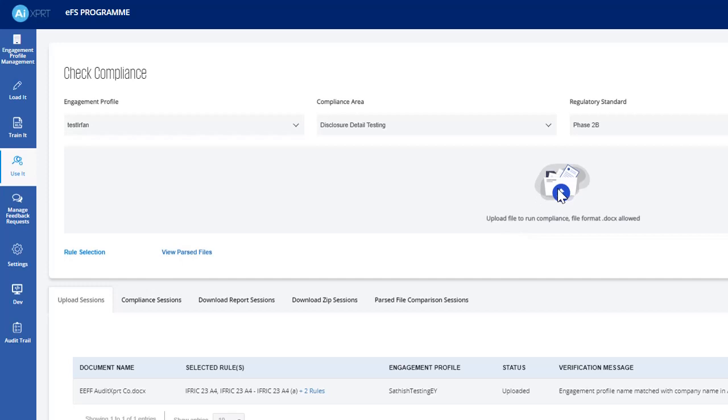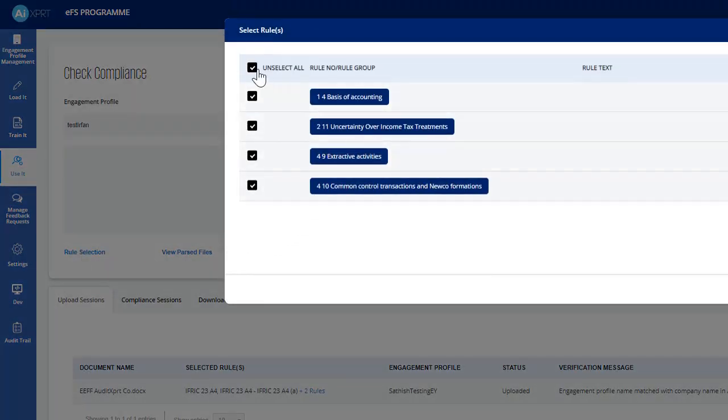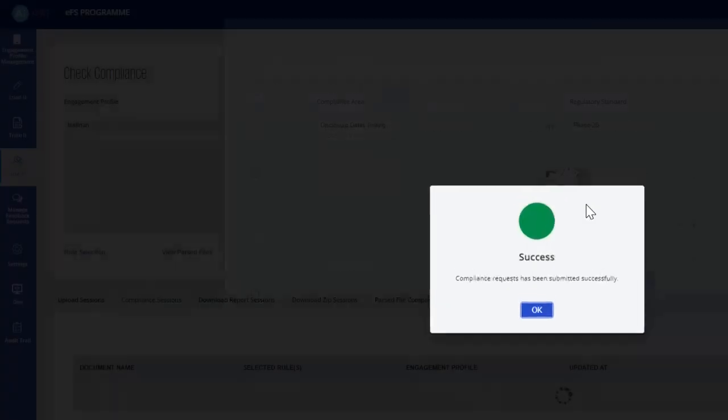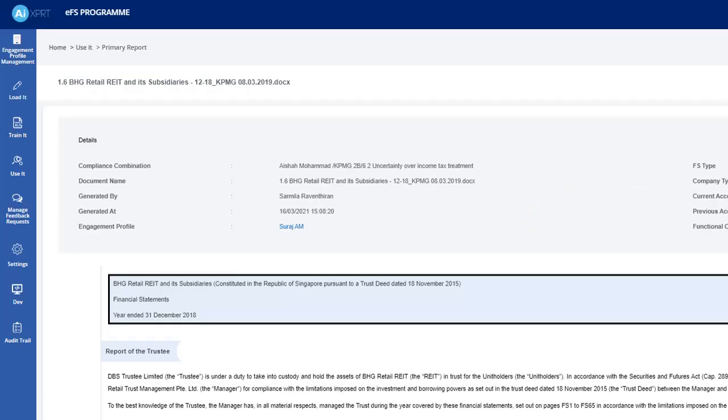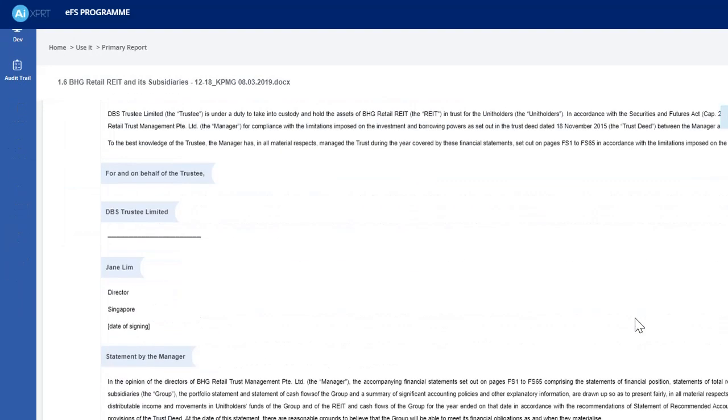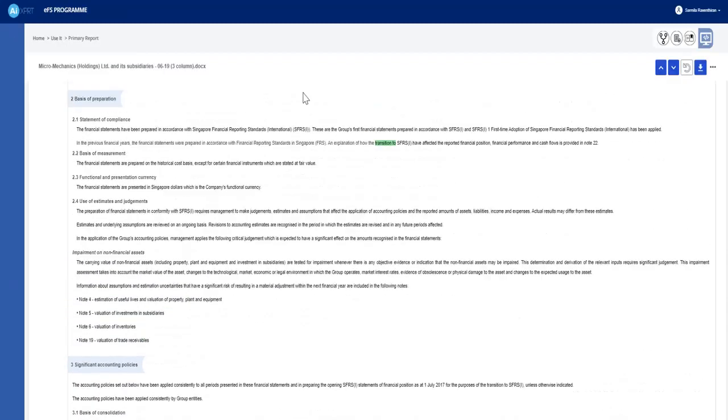First, the user will need to upload the financial statement it would like the compliance to be performed on. Then, the user will select the compliance check he would like the system to perform. The file is then submitted for compliance check. Once the compliance process is completed, the compliance report called the primary report will be generated.